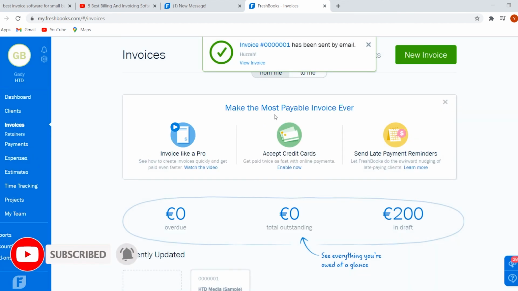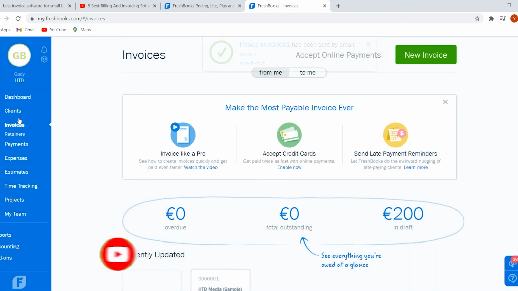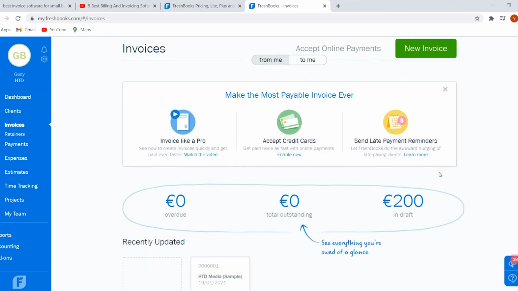And by the way, you can see all of it on here. If you scroll down, you get to see all of this stuff, which is great.